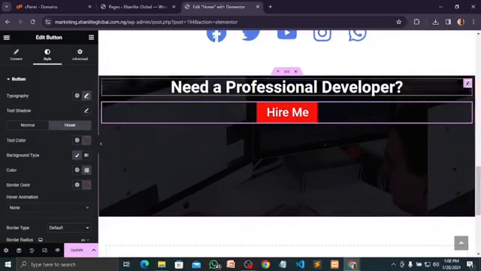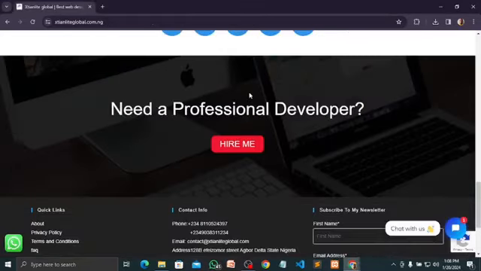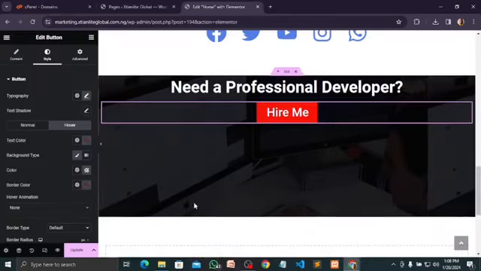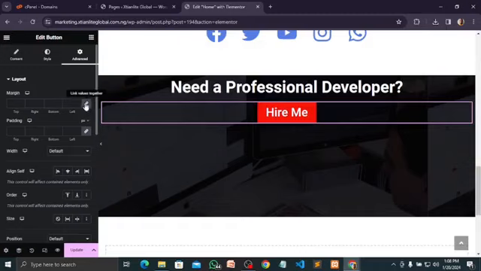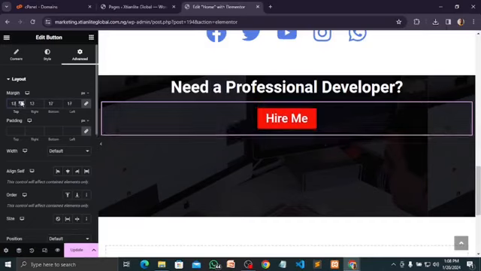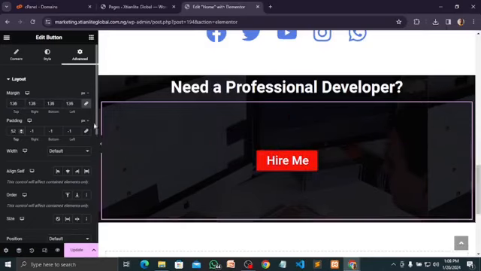Okay, so the next thing I want to do, let me adjust this particular heading and this our hire me button. Let me centralize it. To do that, let me start with this hire me. Let me go to the advanced, then go to margin, then margin top. Let me reduce it. All right, so that is it.